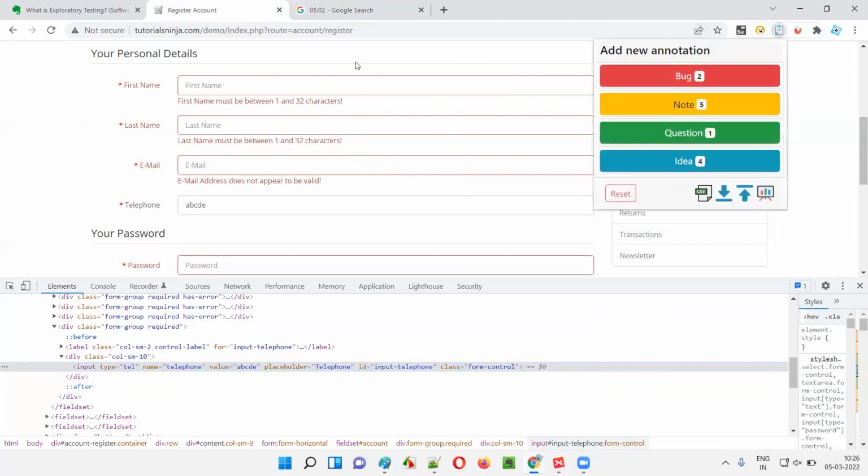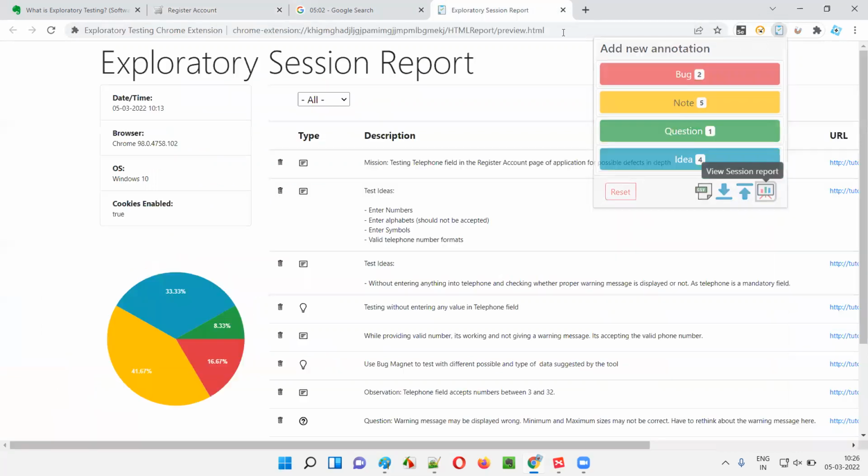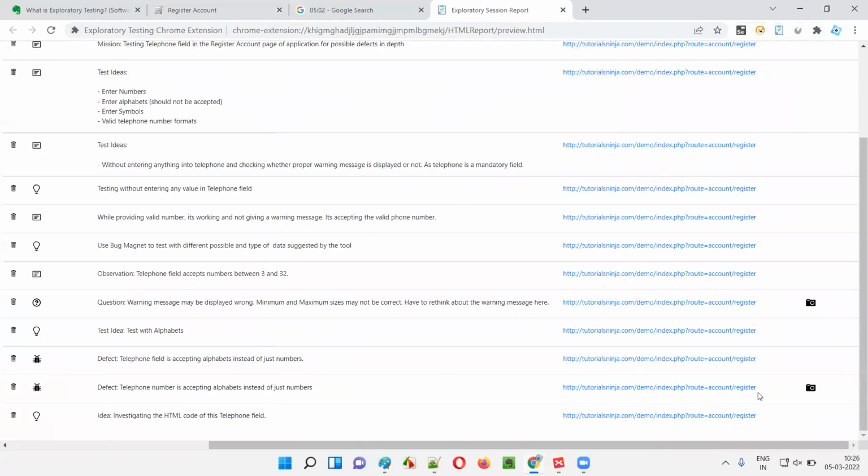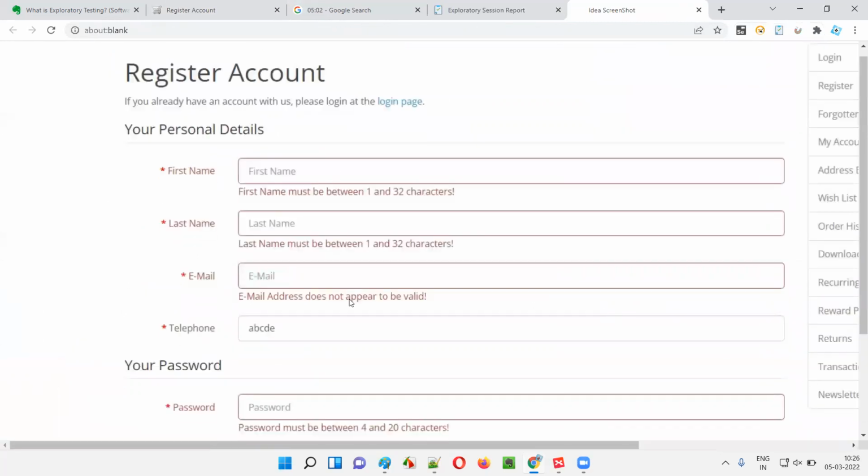Here, assume that this timer is over and you are done with the testing. So, guys, export session to JSON. What is there? View session report. Let's click on the session report, and you see the session report came here. Whatever notes I have made, the bug notes, you see whether screenshots are taken or not. You see the screenshot is taken. Click on the screenshot, and you can see the screenshots.